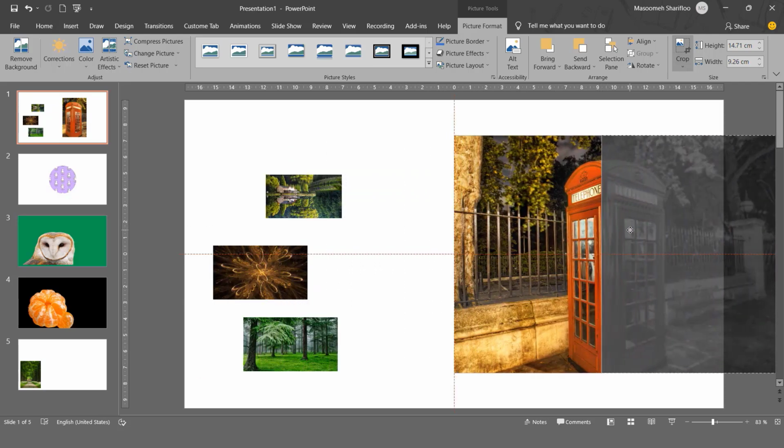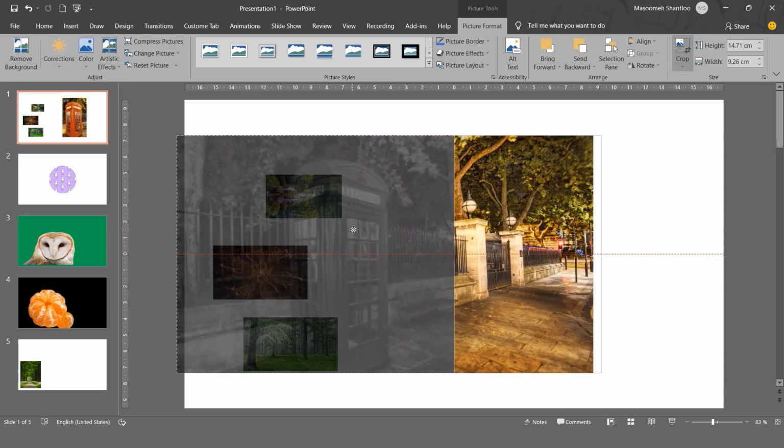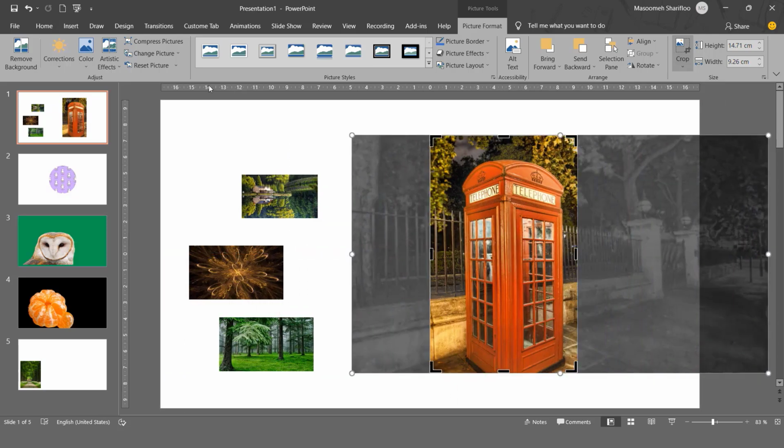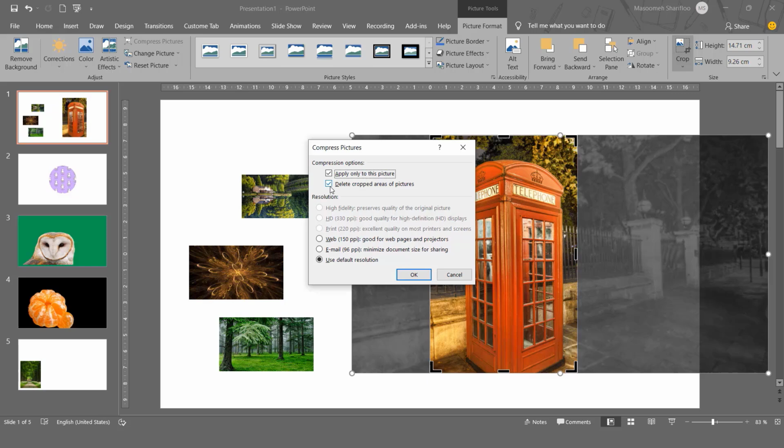To prevent this issue, we can select the picture again, and from the Format tab, select the compress picture section and activate the delete cropped areas of pictures option. Then click on OK. Actually, let me explain this option too. If you activate apply only to this picture, it will apply only to this picture in the document, but if it is not active, it will do this for all the pictures in the document. I recommend you don't activate this option. Let it be in this way only.